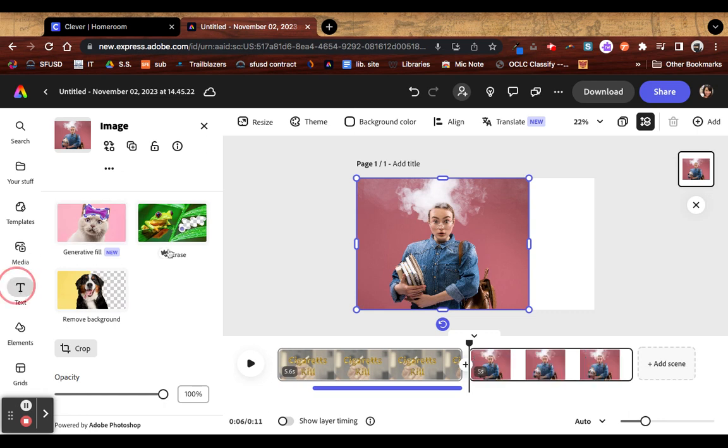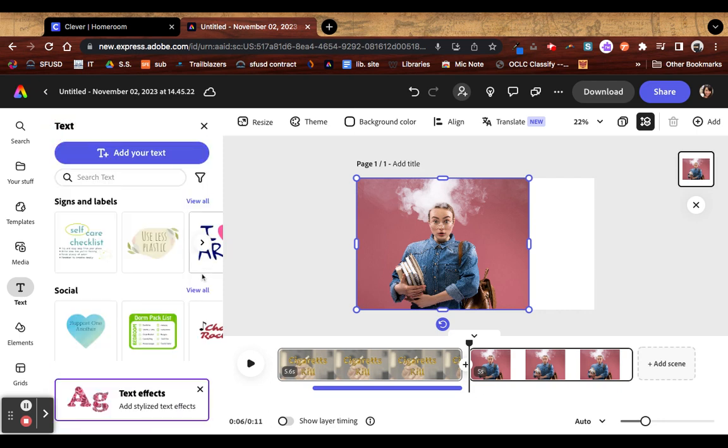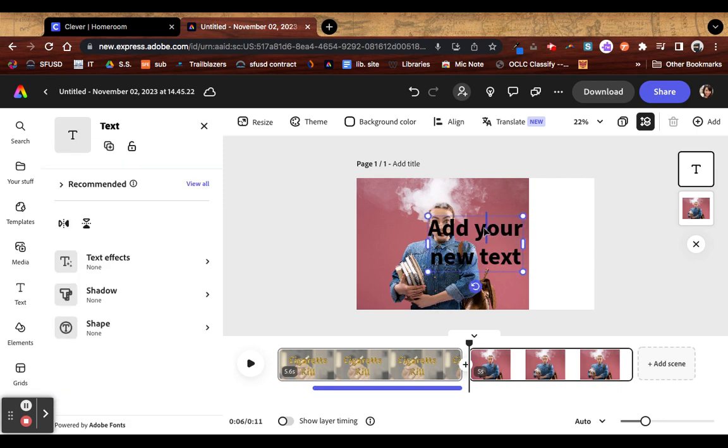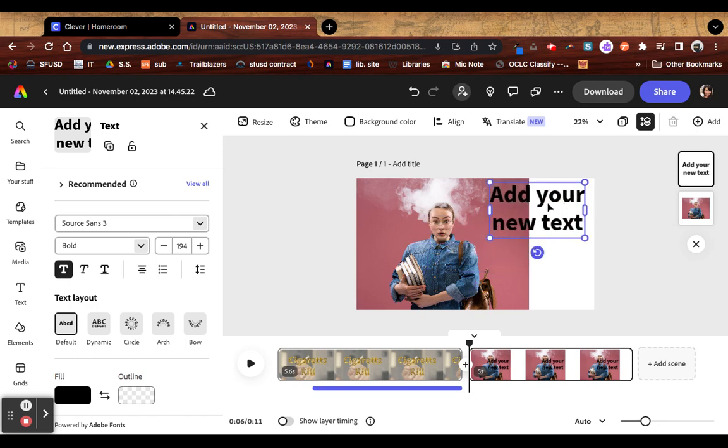So I'm going to go to text. I'm just going to do some regular text for this. So I'm going to go out of text effects because it kind of takes a minute. And I'm just going to click add your text. Now, when you're adding your text, you want it to say like according to, and it would be the article. I don't have one in front of me, but we're just going to pretend.